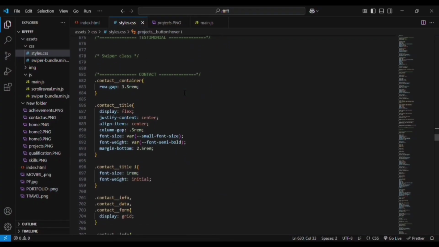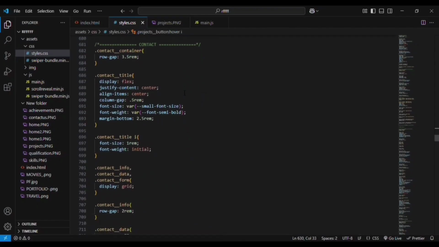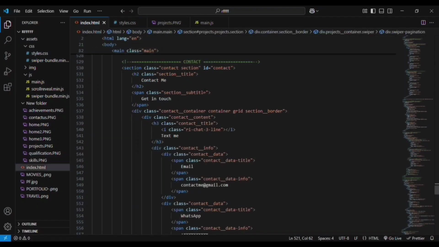Then we have the contact section, where we are in the project. Now we are in the contact section. You can see in the contact section we have the section tag, there is a heading tag for the section title, and we have the span element for the section subtitle.